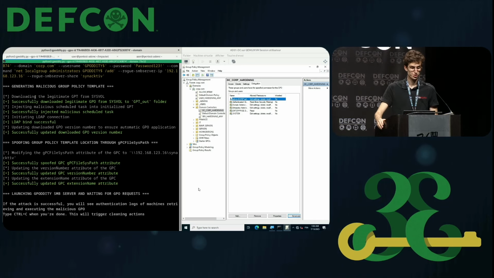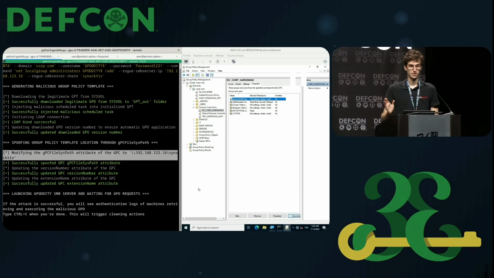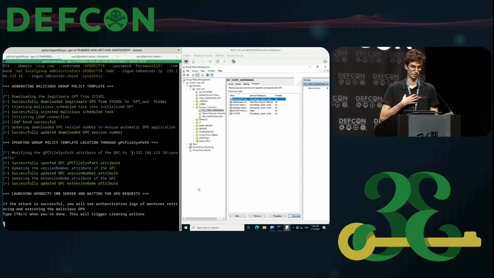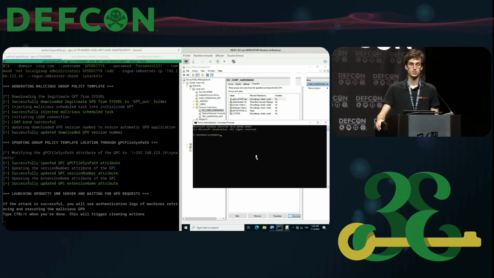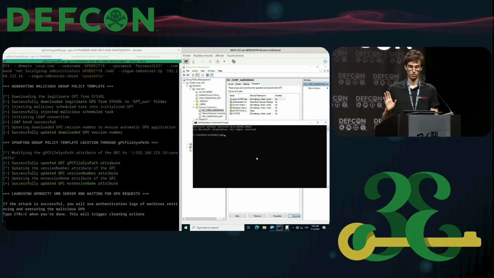GPODT will do a lot of things, but the most important thing is that it will modify the GPC file sys path attribute to point to my attacker machine, as you can see here. And now I just have to wait for the domain controller to update its GPOs and fetch the GPT files on my machine. And you can see on the right, I just execute gpupdate.